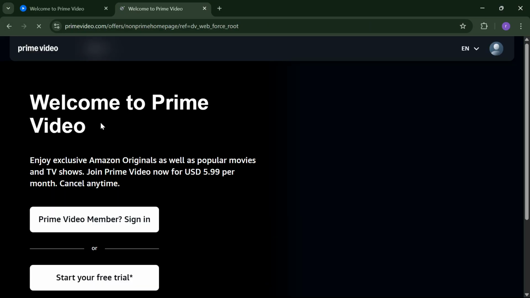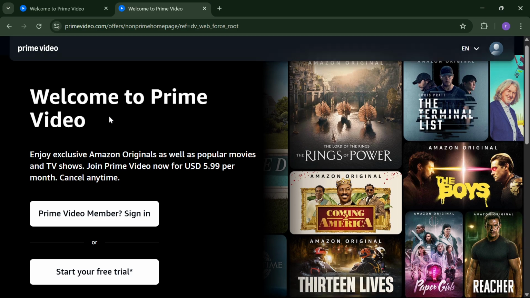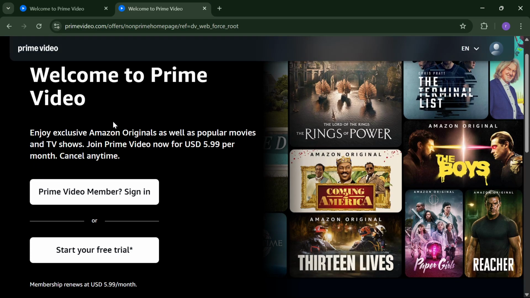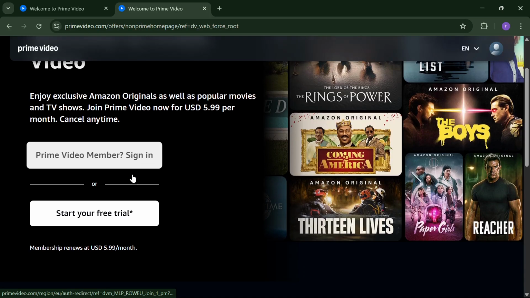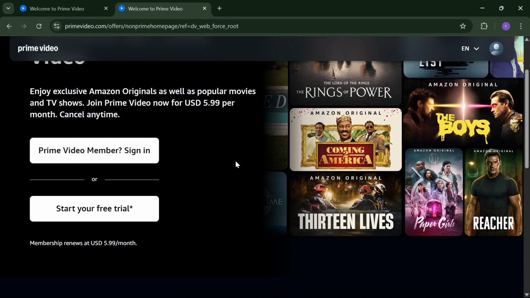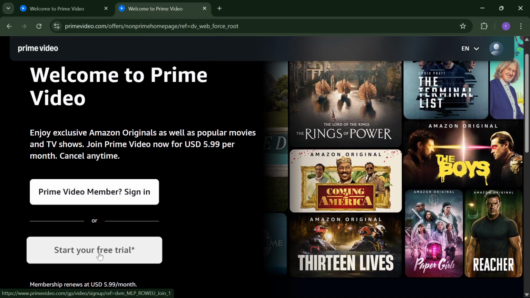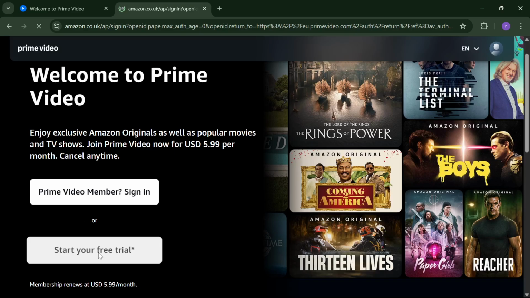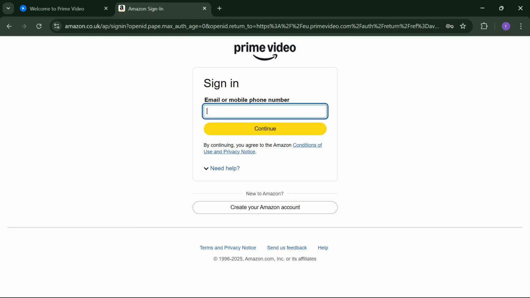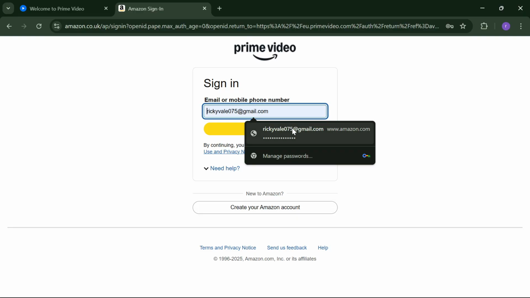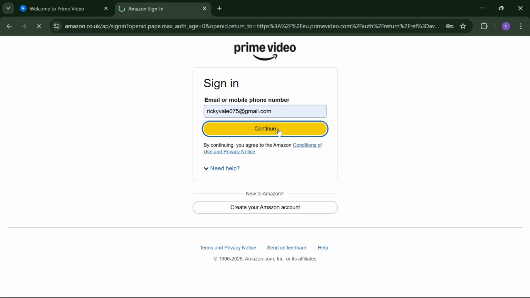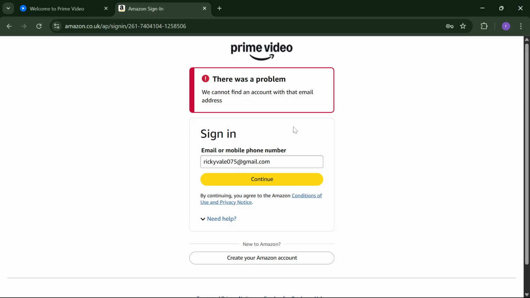You can see here there are two options: Prime Video members sign in, if you're already a member, you can sign in, or start your free trial. As we are signing up or creating an account on Amazon Prime Video, we'll click on start your free trial. And after clicking on that, you just simply have to give your email address of the Amazon account.